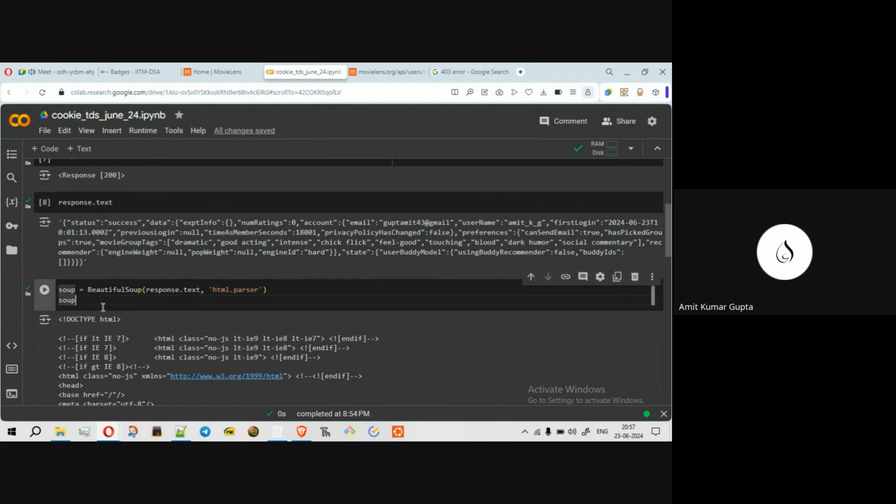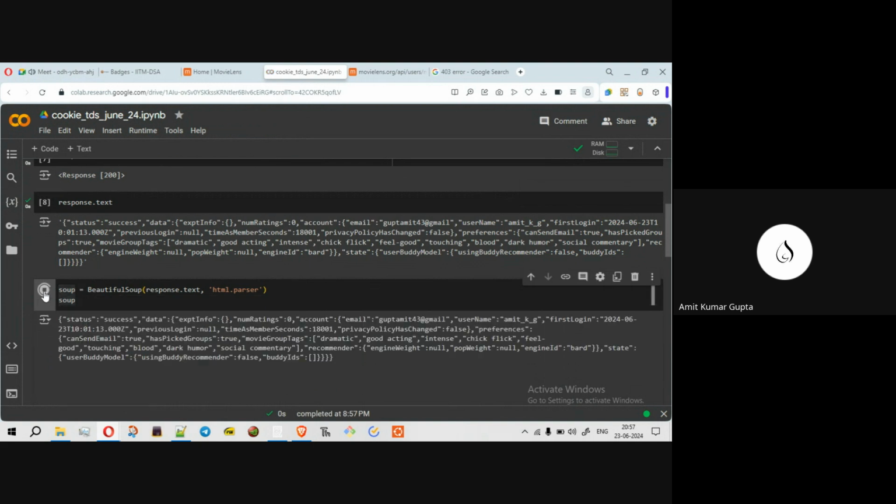Let's work on this soup. What do you guys think? Shall I press it? Okay, I'm going to press it. I click on the soup, and it is not showing much difference. Why so? Because it is JSON. This is JSON. So actually, there is no need to use the soup now.